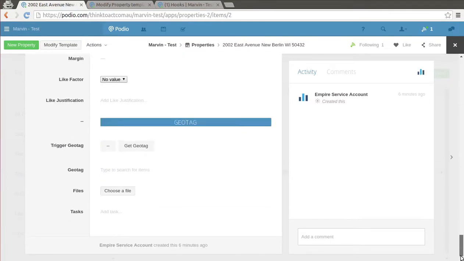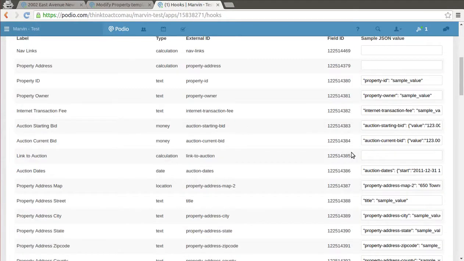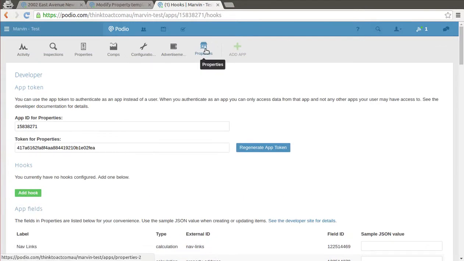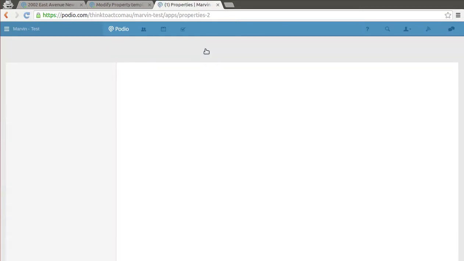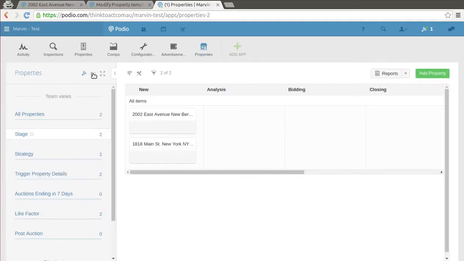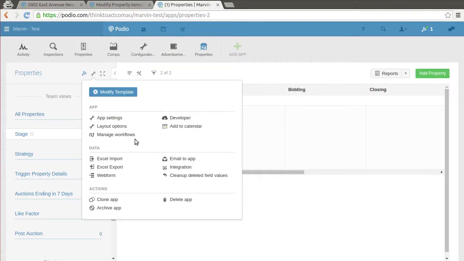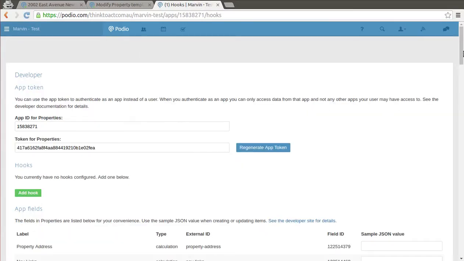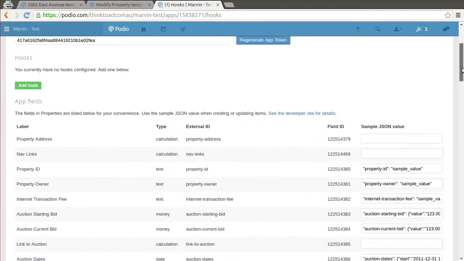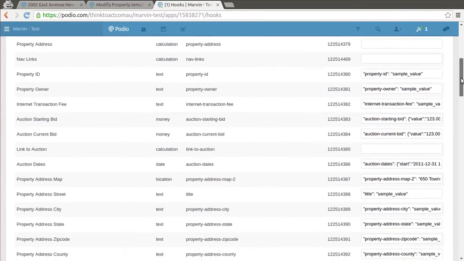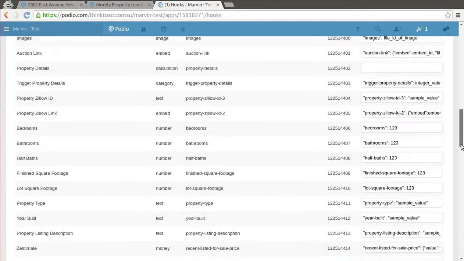Now the second part is that you would want to get the ID of the section that you're going to. So my section will be geotag. I want to get the ID of that. For us to get the ID of that, we would just want to go to our app, and then I'll click on the spanner icon, and then click on developer. On the developer page, if you scroll down, you would see the external ID of the fields. That's what you would want to capture.